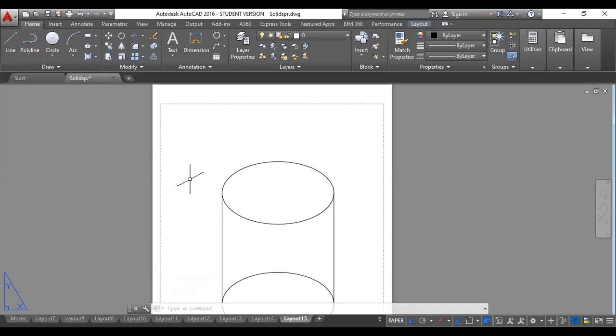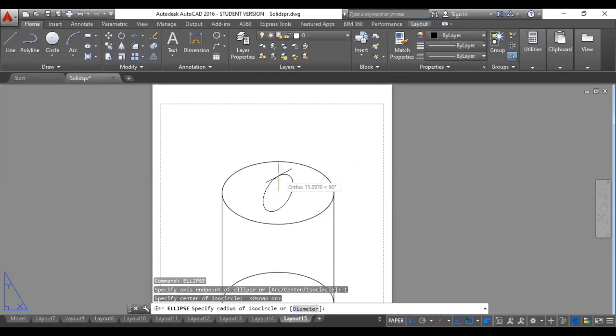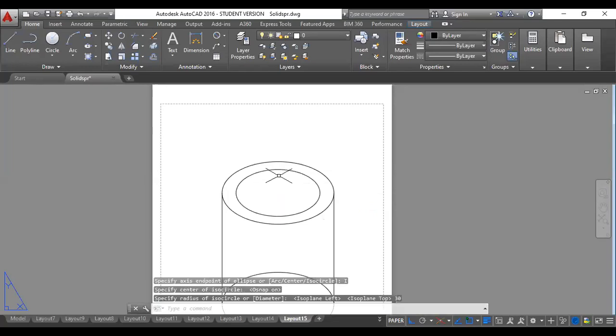Then I'll again go to ellipse, ELL, enter. I'll select the center of this here. After typing ellipse, remember you need to select isocircle from the command prompt. Don't forget. Click on isocircle. It is asking to specify the center of the isocircle, so I need the center here. Okay, so this is the center. From this center, press F5 and give radius 30 because diameter is 60. So this is the base of the frustum of the cone.